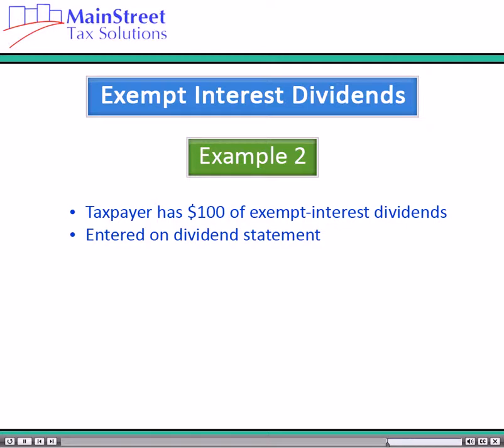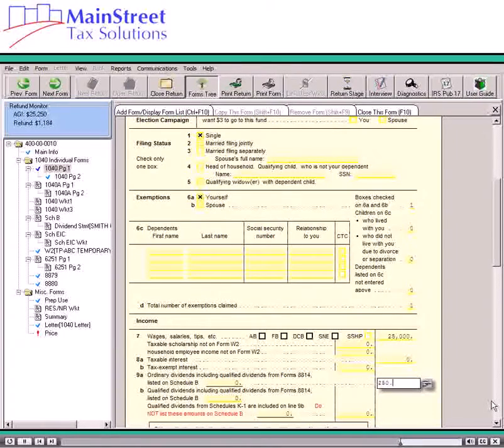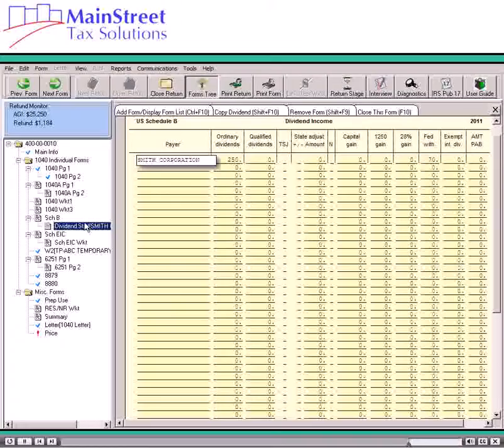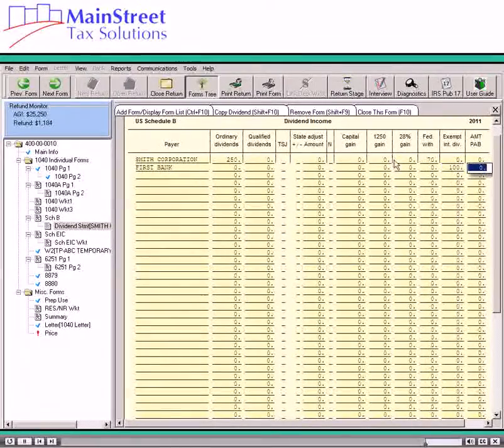This amount is entered on the dividend statement that was previously added to the tax return in our first example. Click on Dividend Statement on the Forms tree to open the statement. Once the dividend statement is open, enter the payer's name in the payer column, and enter the amount of exempt interest income in the exempt interest dividend column.